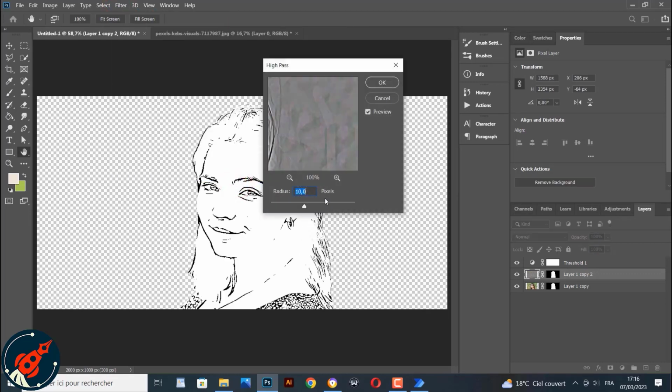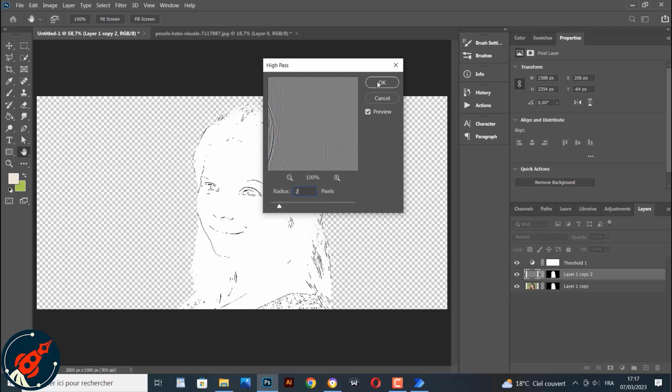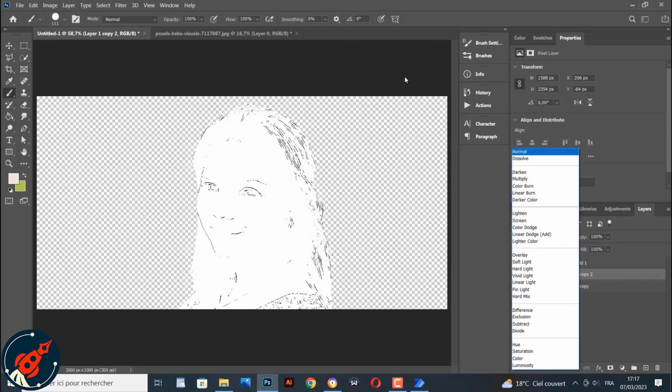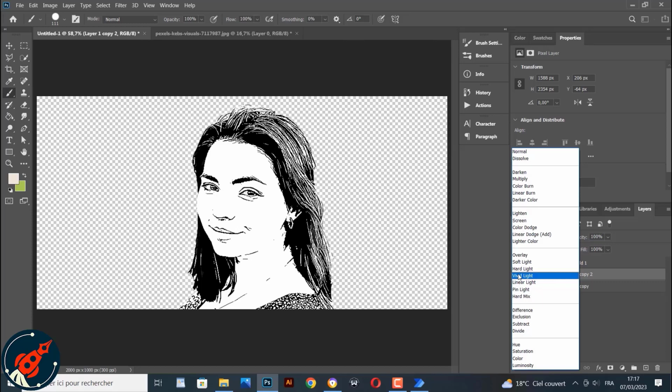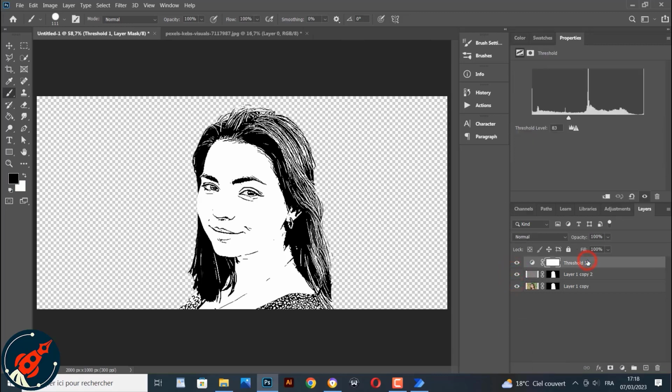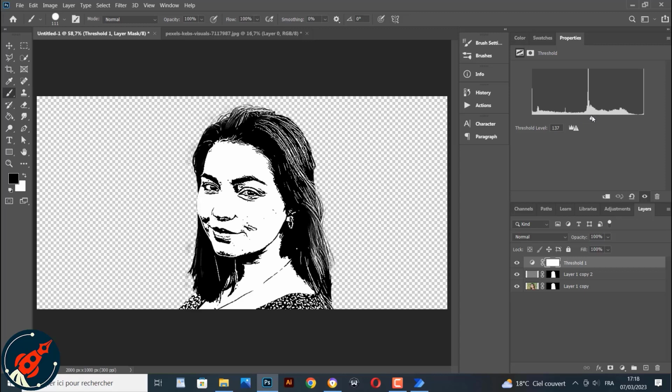So for now we will use the High Pass filter, like you can see here. We click OK, and we go to the blending mode, and we will choose the Vivid Light blending mode for this last effect we created. Like you can see here, we come back to the Threshold. We play a little with the level until, of course, we are satisfied and the woman's face is shown clearly.